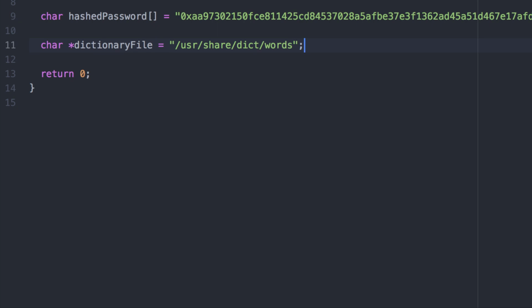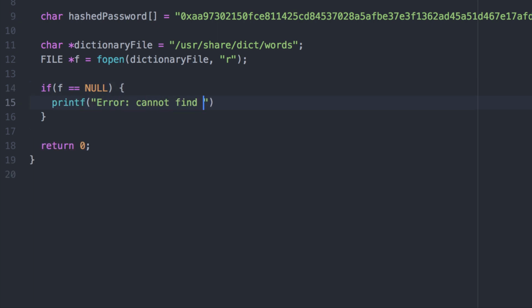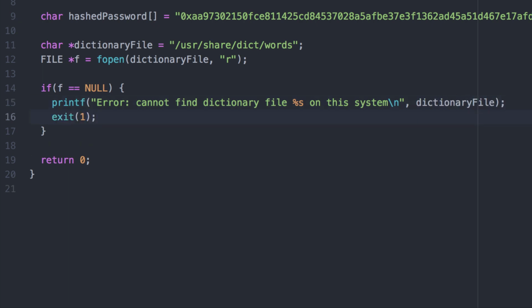Now, we're going to want to open up this file and process it line by line, hashing each one of those dictionary words to see if it matches this hashed password. We'll open it up for reading. We'll do some basic error checking to make sure that we actually have that dictionary on the system.